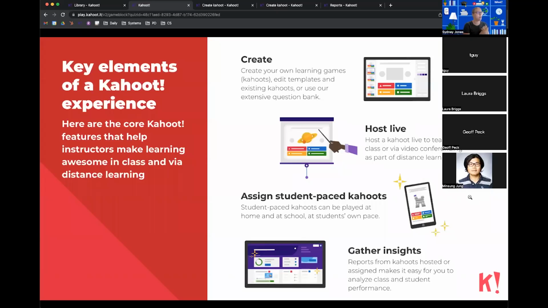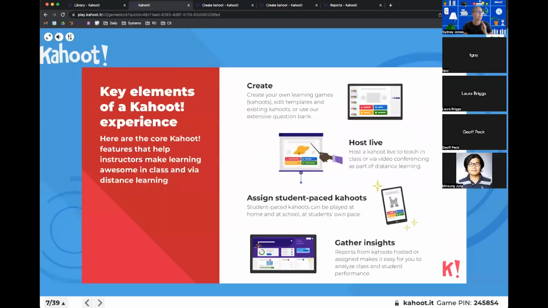And then fourth, we do have gathering insights. So every Kahoot that is hosted or assigned does generate a report that you can get insights from to inform your instruction moving forward. So you can analyze class and also student performance. There is a fifth key element of a Kahoot experience too, which is all about sharing and collaborating. And we're also going to talk about how you can do that really easily within Kahoot EDU.